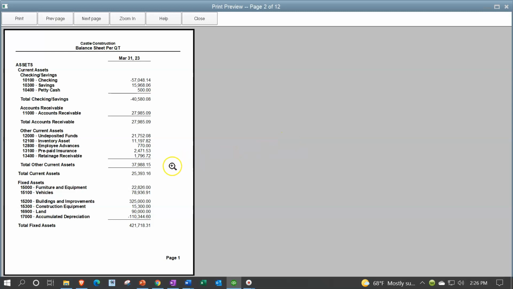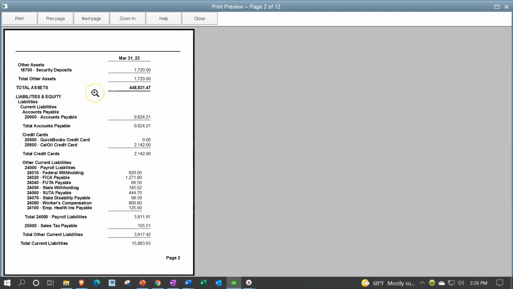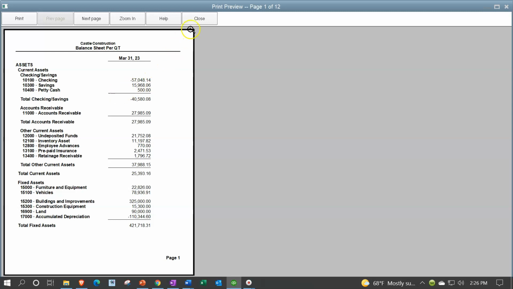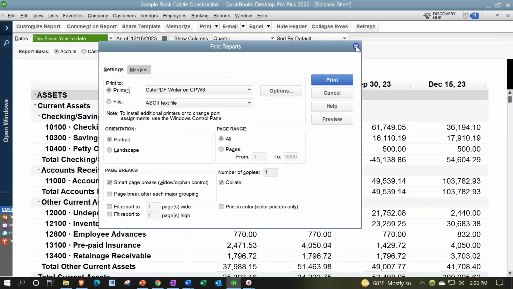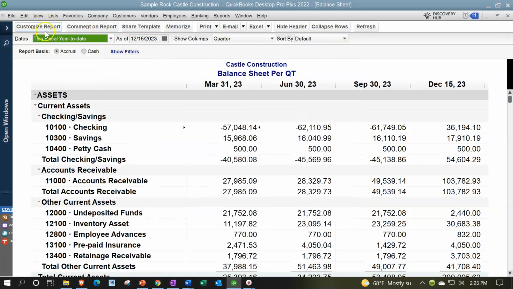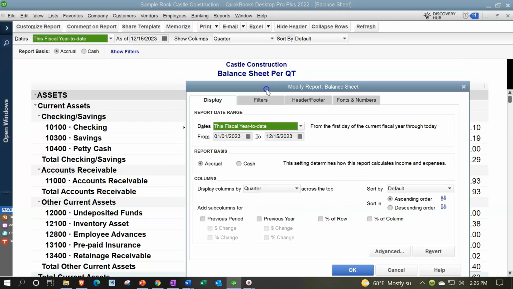So there we have it. Second page, no longer the header. The header's gone. That's what we wanted to happen, and it did happen because we've made it happen. So we're going to close that out, and then we'll close this out again. Back to the customized report area once again.